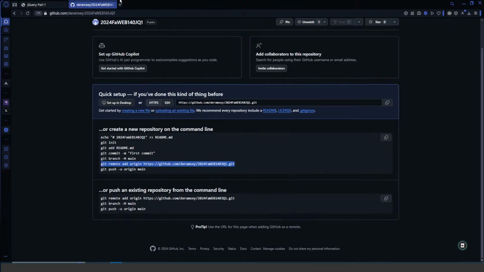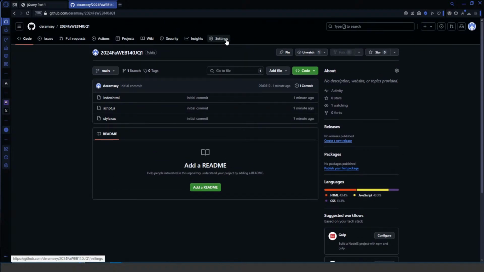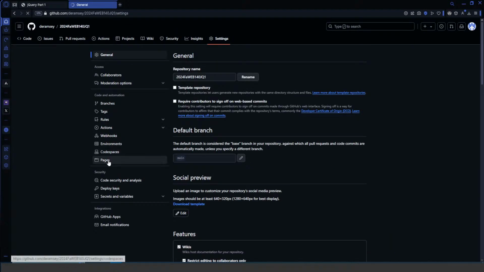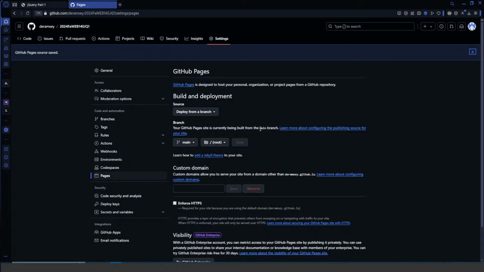Now on GitHub, we'll check it out. We'll refresh this page, see that code is up. So we'll give you this link. We'll also make a GitHub Pages. So I'll go to settings, pages, select my main branch and save, which will make my live site here shortly.